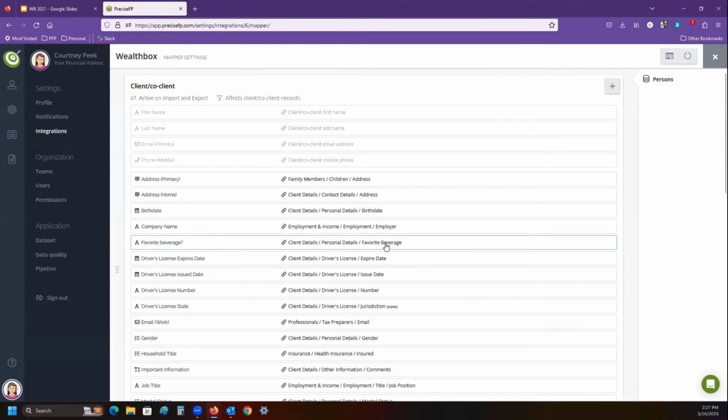Step number 3, we need to add this field to our form template so that our client sees it so that they can provide data in that field for us.